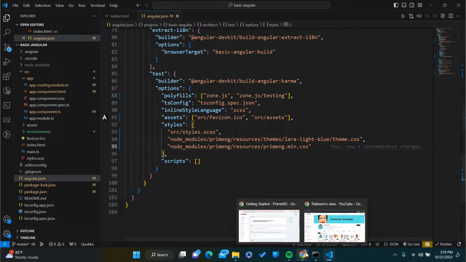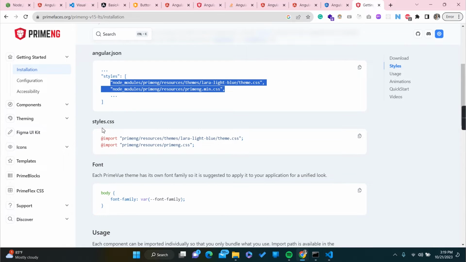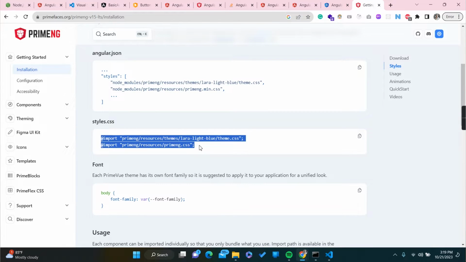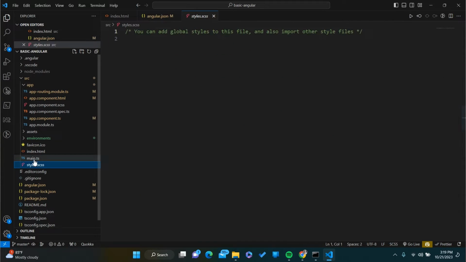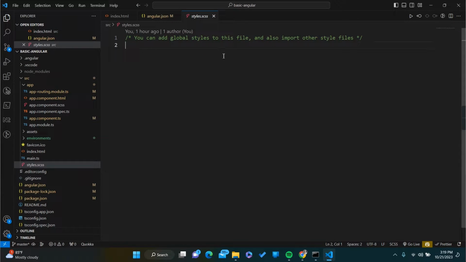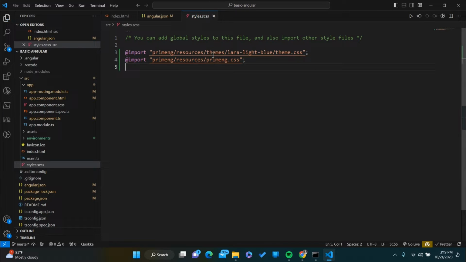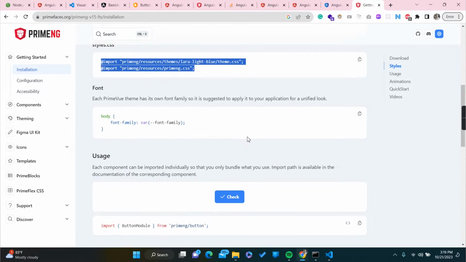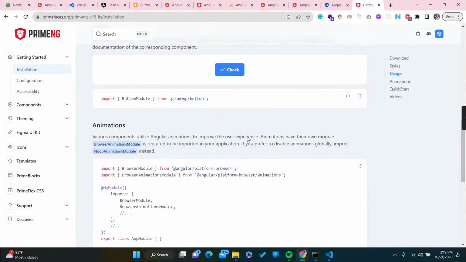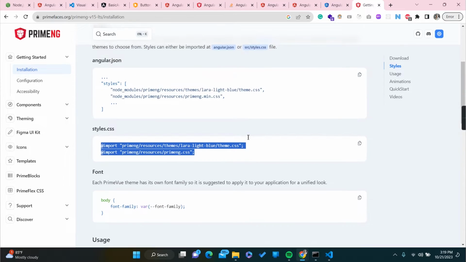Once it's done, save it and open your styles CSS or SCSS. Go to styles.scss, the root style file. Basically it's the global one, right? So import here. Once it's done, that's pretty much all you need to do here, right?